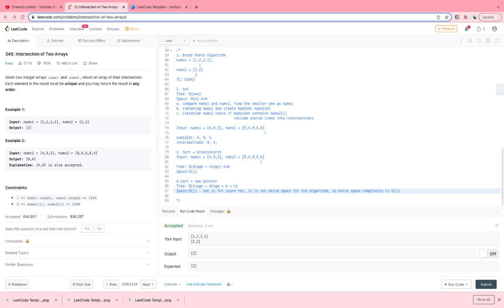Hello, everyone. Let's solve this problem, LeetCode 349, Intersection of Two Arrays.